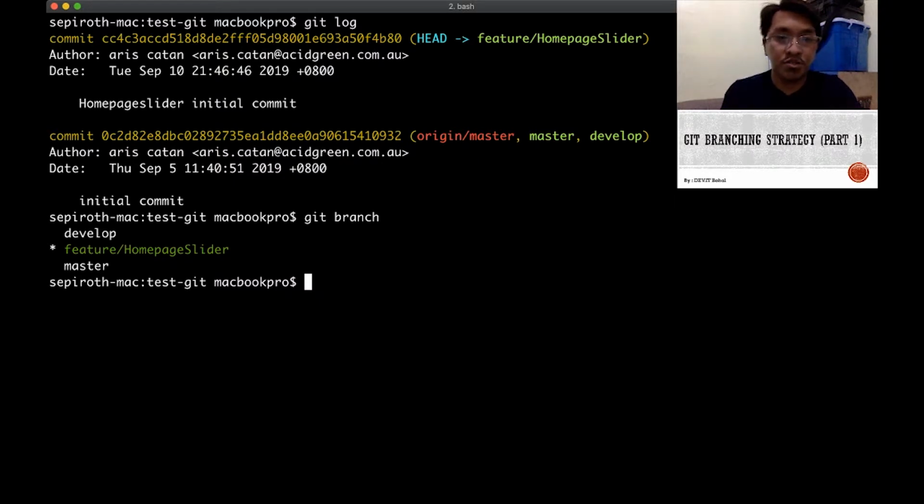I can push this to Bitbucket. I can push it to any Git repo and share it with my fellow developers. All they have to do is check out the branch that I made, and they're able to continue it. They're able to fix it. So again, the master branch is safe.